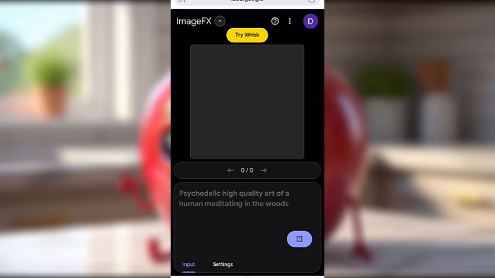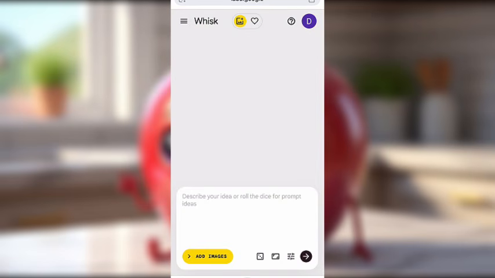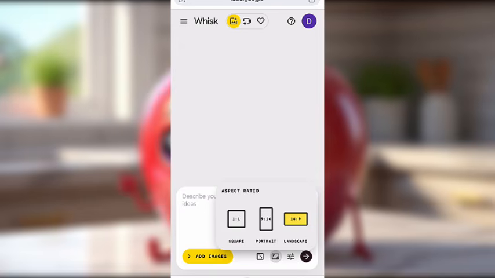You can access Google Whisk directly from here by clicking on this Try Whisk. When you click on Try Whisk, it will open for you directly. So just click on Enter To, and you can now paste your prompt one after the other. So before you paste your prompt, you can specify the aspect ratio by clicking on this part. That you want it in 9 by 16, 16 by 9 landscape. Just choose the one you prefer. So for me, I'll go with 16 by 9 aspect ratio.